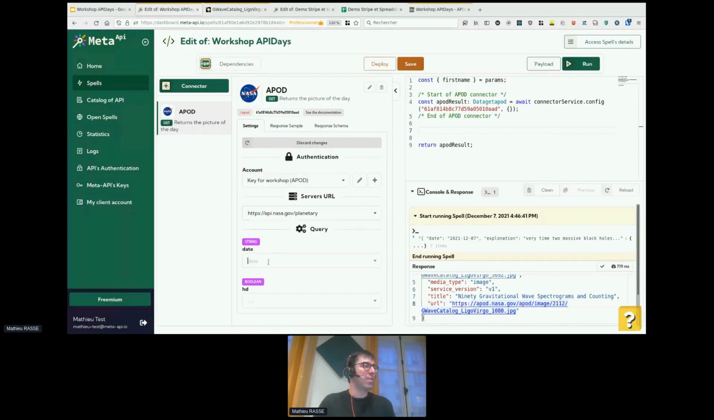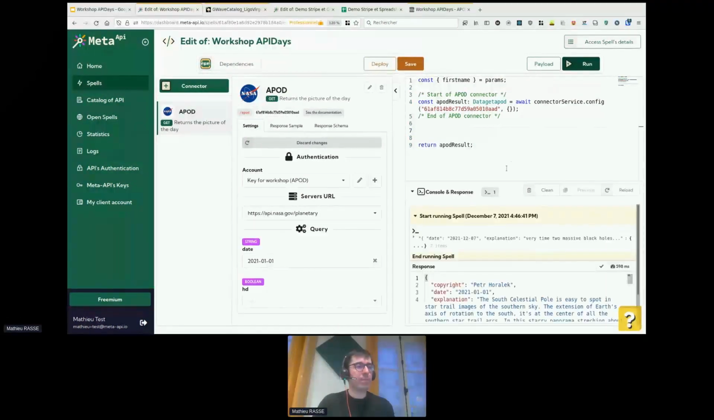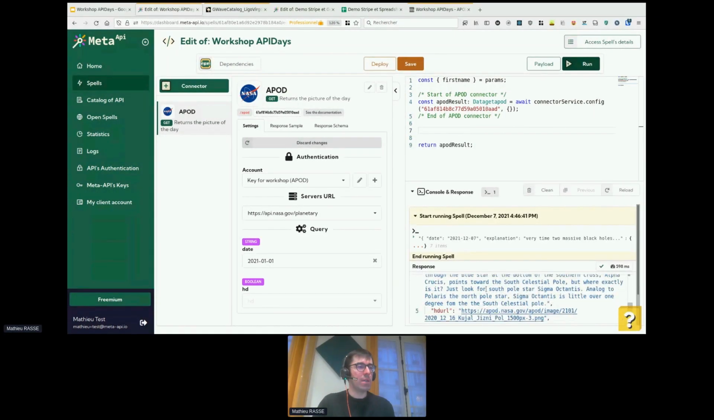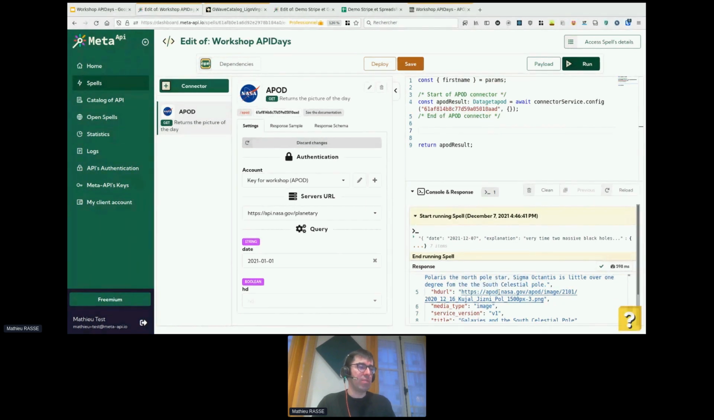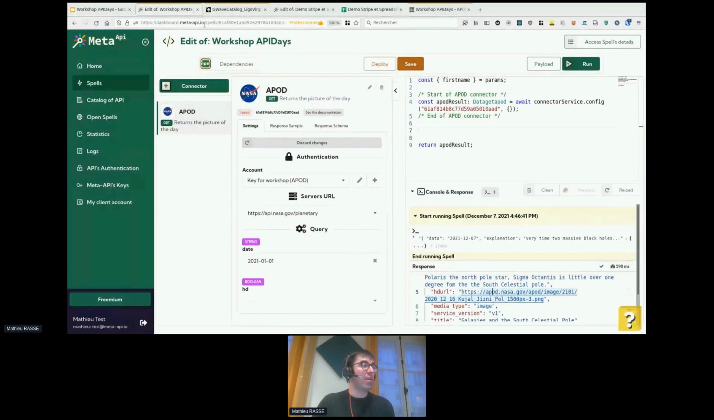And for example, I can change the date here directly through the interface. For example, for getting the first picture of this year. Run it again. Okay. So I see I get another picture, and if I look at the picture, that's right. That's a very nice picture. So everything's going fine.